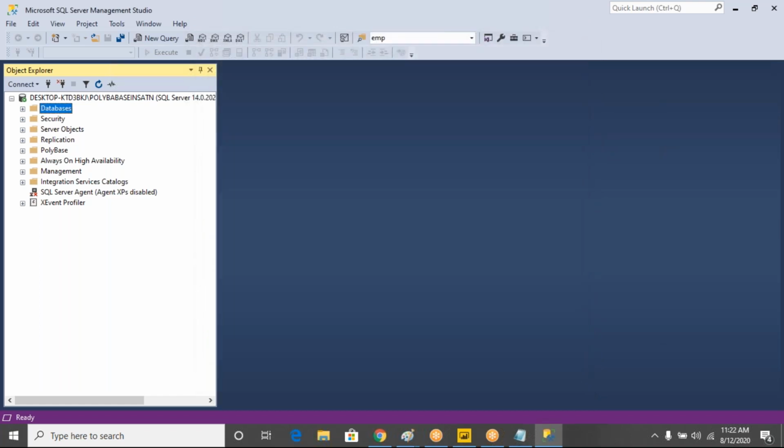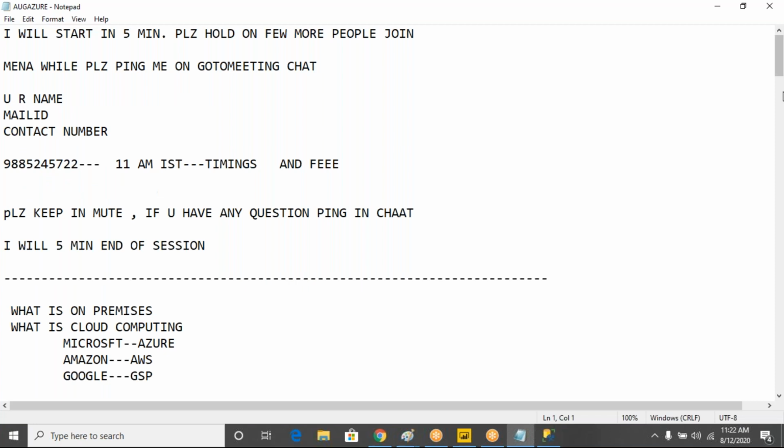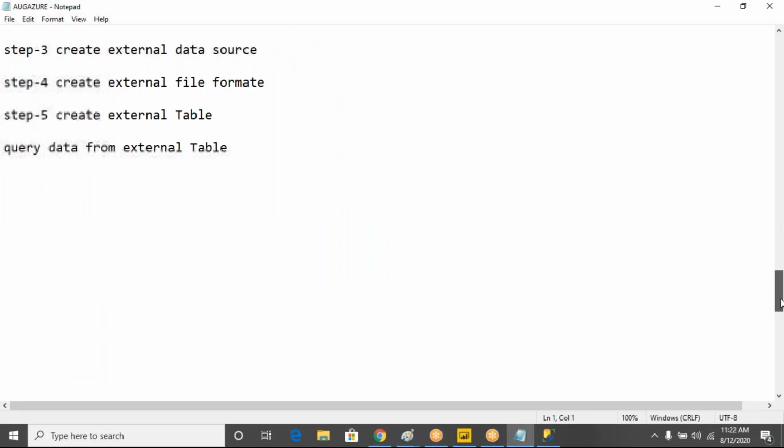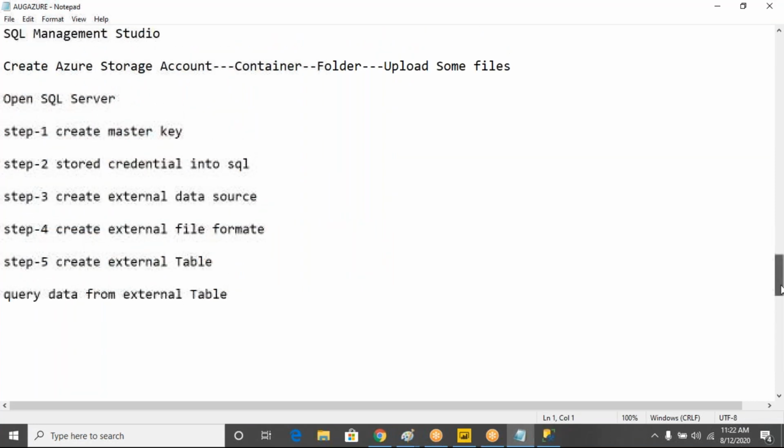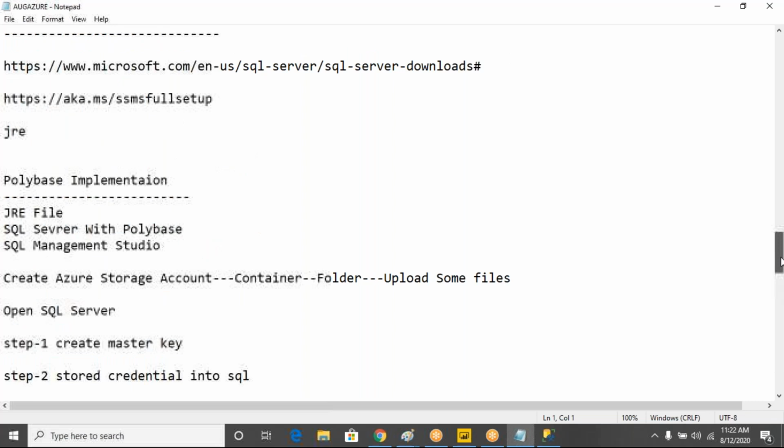So to implement PolyBase to query the data from these blob storage files, there are 5 steps you need to follow. The 5 steps, whatever we need to write down, I wrote yesterday. These are the things we have discussed yesterday.